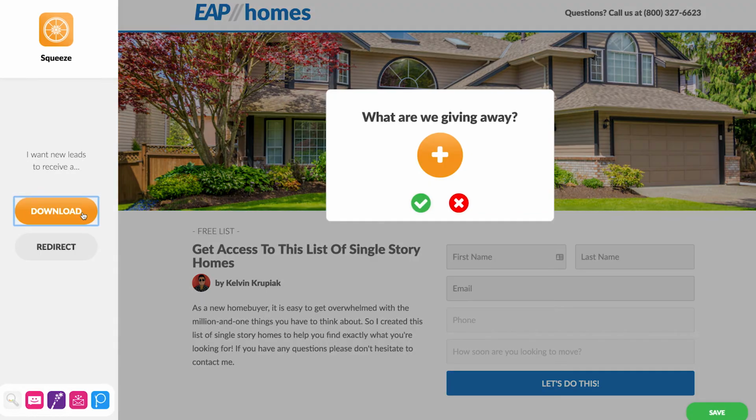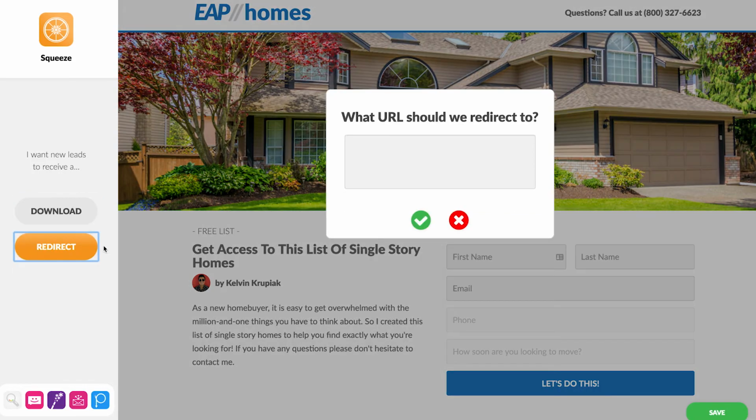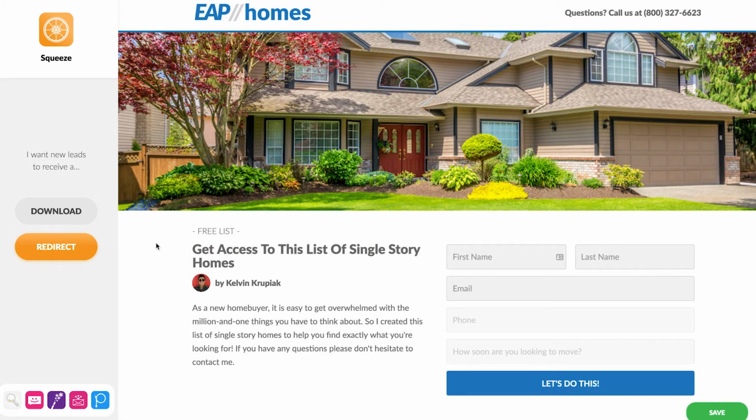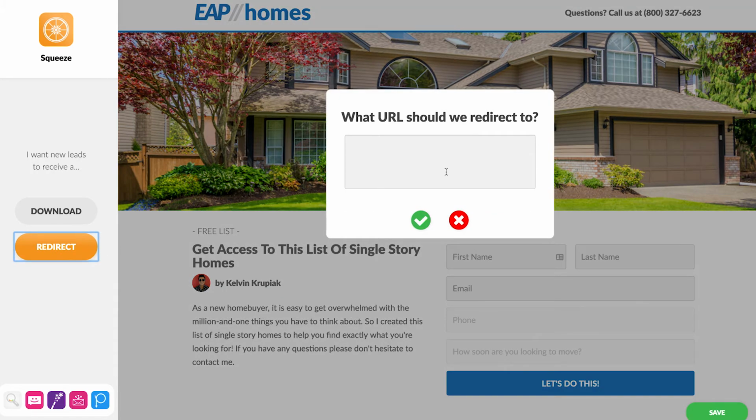If you select the download option, as soon as someone fills out the form on your page, they're going to be given an immediate download, meaning they're not taken to another page. They get to download that PDF and take it with them as soon as they're done filling out the form. If you select redirect, you're actually going to be sending the user to another page after they fill out the form. So in this specific instance, I want to give people access to a list of single-story homes. Chances are I'm going to want to take them over to another page that has those homes listed out. So I would probably use the redirect option.